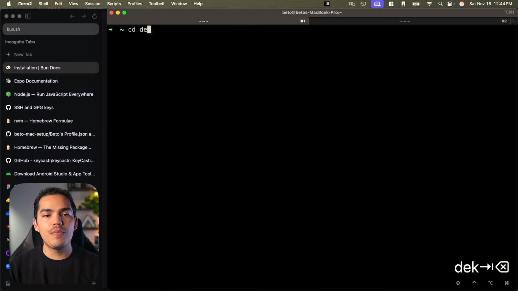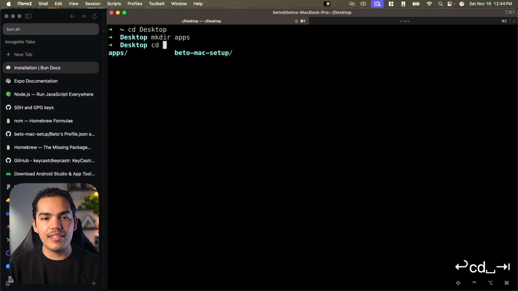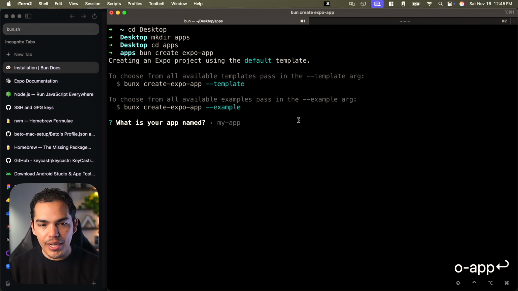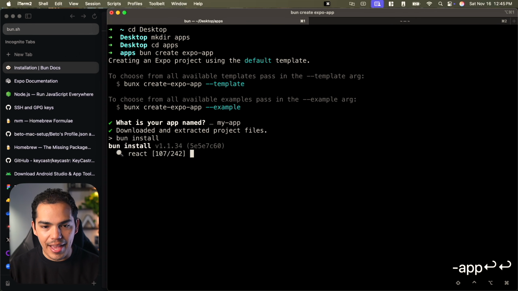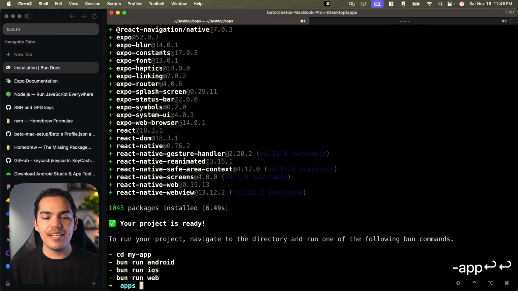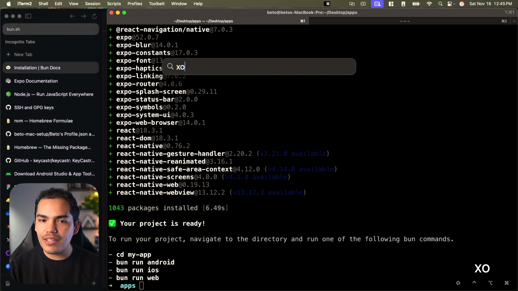Now I'll just go to my desktop folder and I'll create a new folder called apps and cd into apps. And in here I can say bun create expo-app and hit enter. Okay, and it's asking me the name, so I'll just say my-app just for testing and see if this works. By the way, the first time that you're going to be running an app, you need to open the simulator first. So let's go ahead and do that.